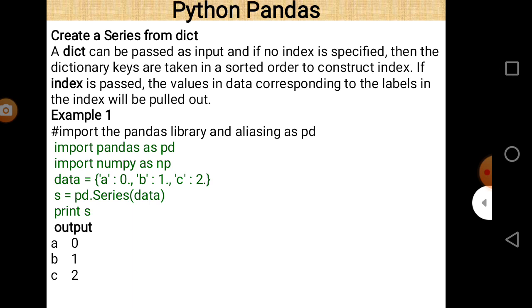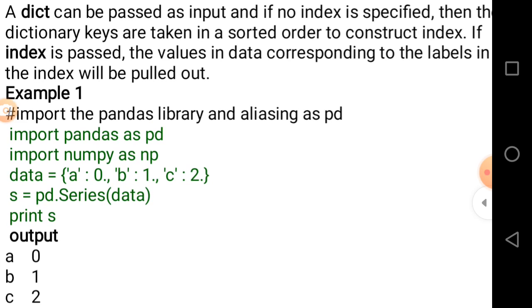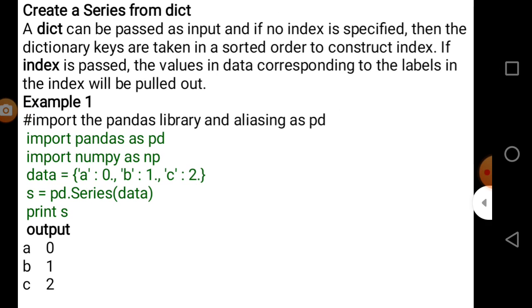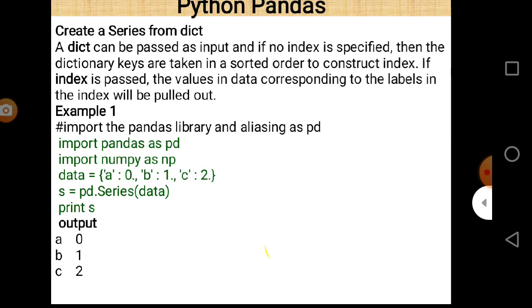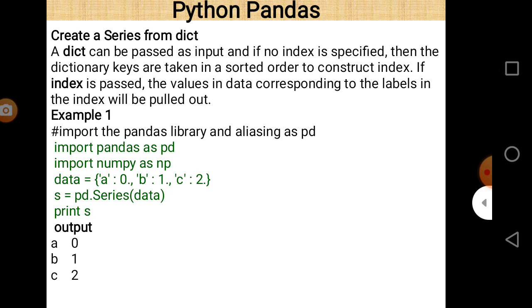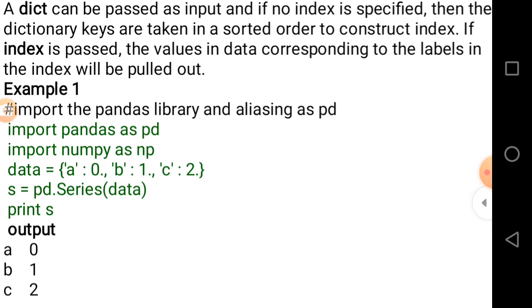In line number 3, we use S is equal to pd.Series(data). Here Series belongs to the pandas library, so that's why we use pd here: pd, then the dot operator, and after that Series, and we pass the data item which we declared in the above statement. Data is equal to A0, B1 and C2, meaning a dictionary is passed, and after the execution of that statement, a series will be printed whose index values are A, B and C.